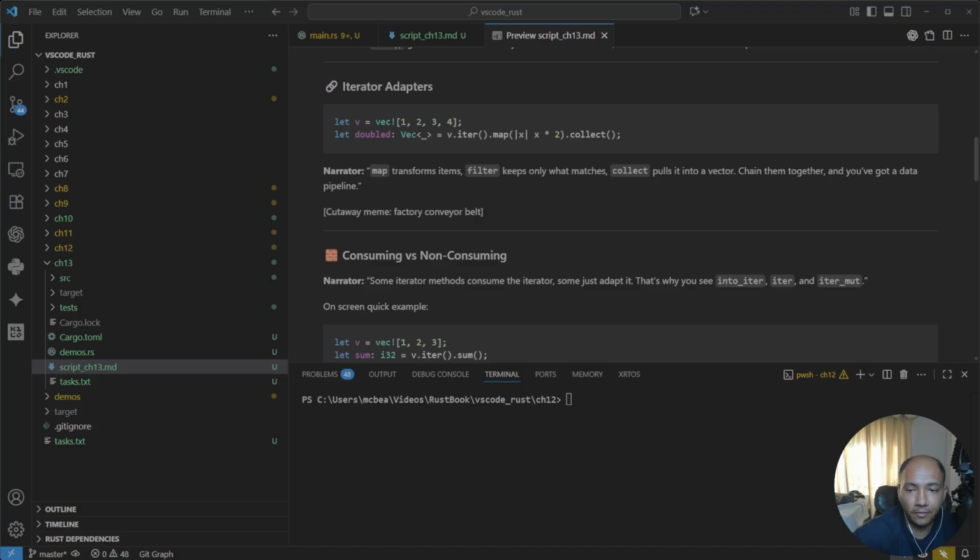Now map transforms items, filter keeps only what matches, and collect pulls it into a vector. Chain them together, and you've got a data pipeline. As you can see here, we have v, which is 1, 2, 3, 4, and we have a value called doubled. We're going to do v.iter, and then .map. x is our item. We're going to multiply that by 2, and then we're going to collect it. And so each value will be multiplied by 2.